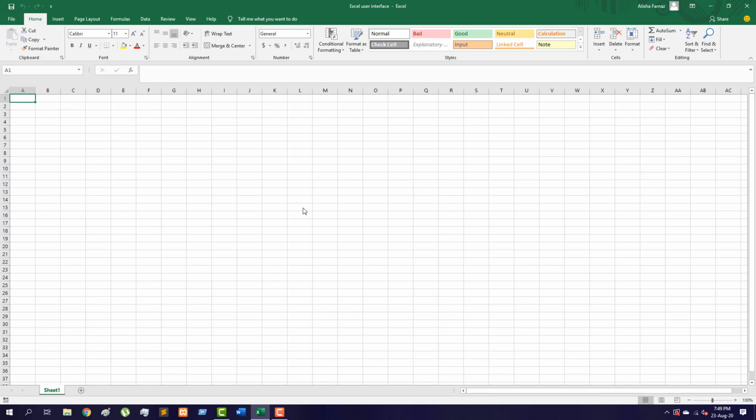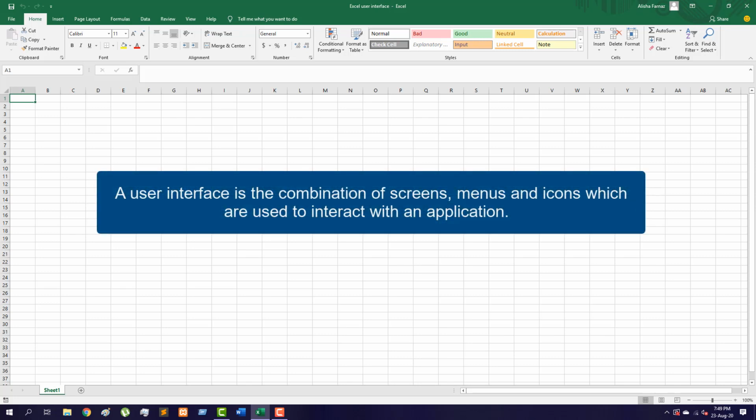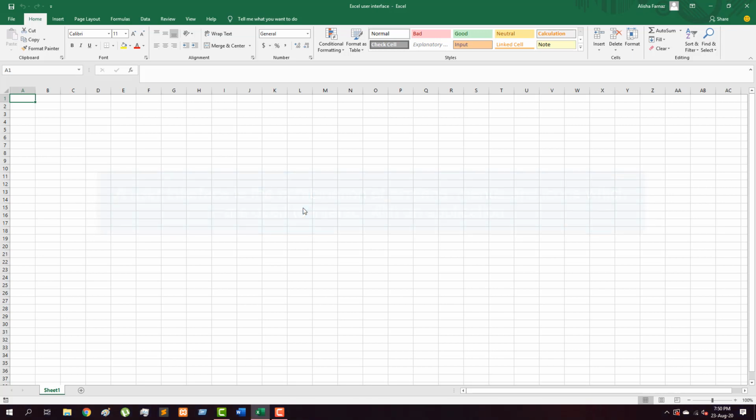Okay, so what do you mean by user interface? Well, a user interface is the combination of screens, menus, and icons used to interact with an application. This graphical user interface has lots of beautiful components or elements. Let me start with the ribbon.